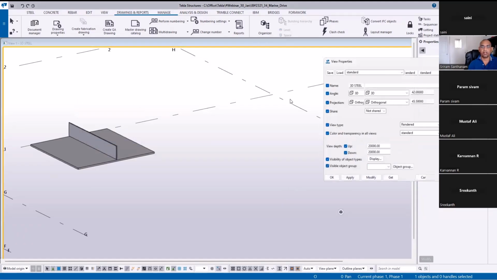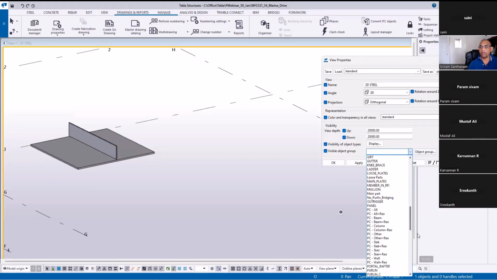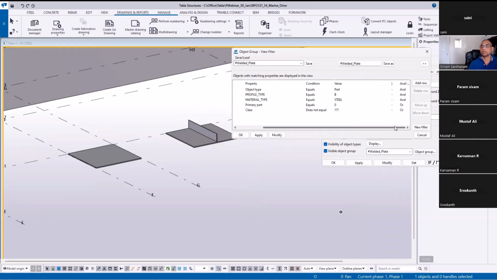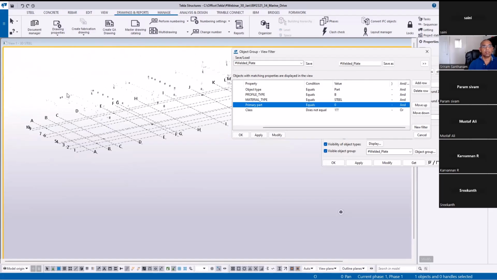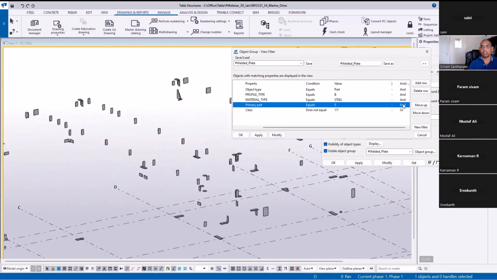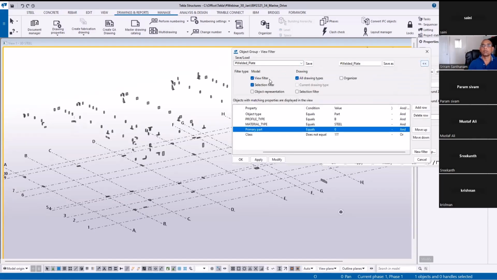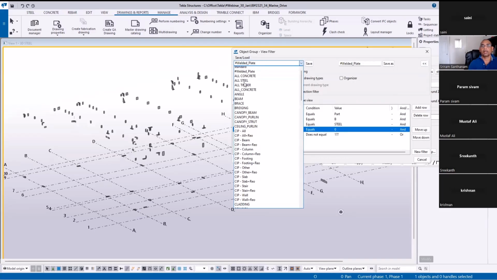Okay, let me just refresh. And then when I open the view filter, you can see this welded plate here, and click. You can see only the plates here because of this condition I changed. So this is a very good option. Always use this one. Okay, let me just go back.